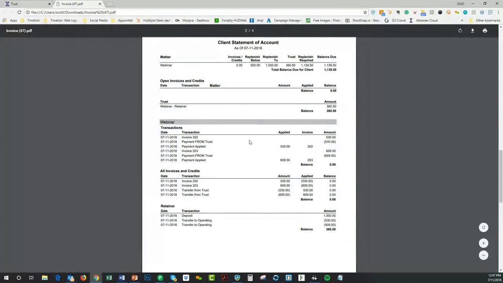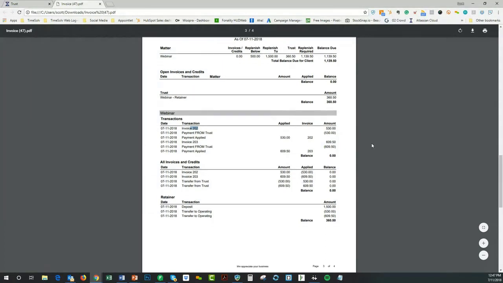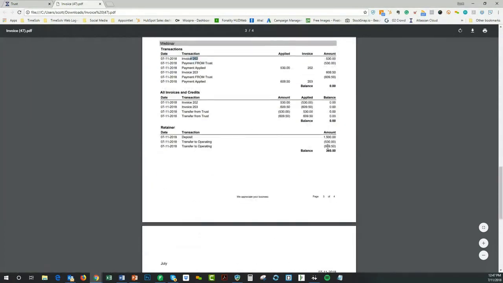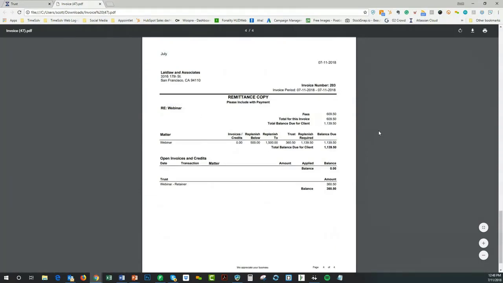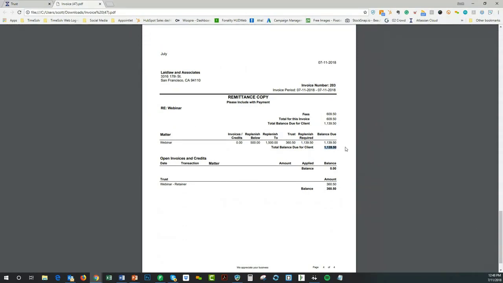Okay, so we've applied the payment. This is showing the stuff from the last invoice, the other invoice that we sent as well, invoice 202. So it's giving us that whole statement of account for the month. Showing the trust balance here of $306, because we transferred both $530 and then $609. And now it's showing that total balance due for the client is $1,139.50 to get us back up to $1,500.